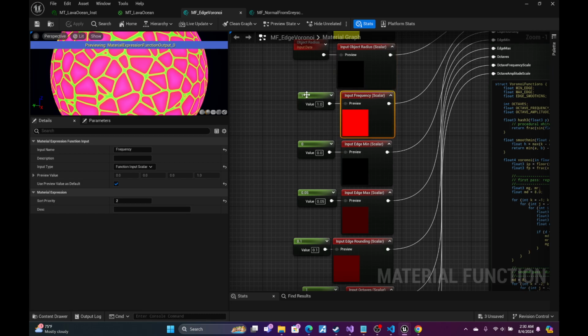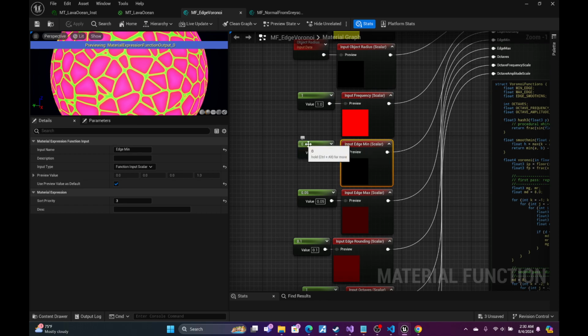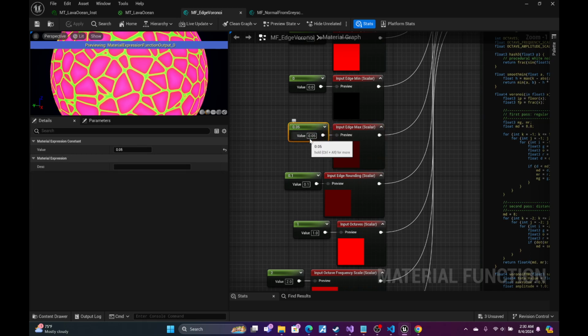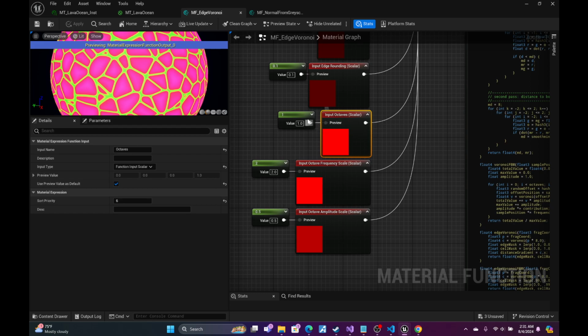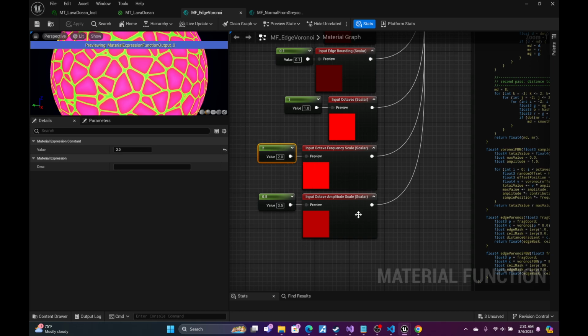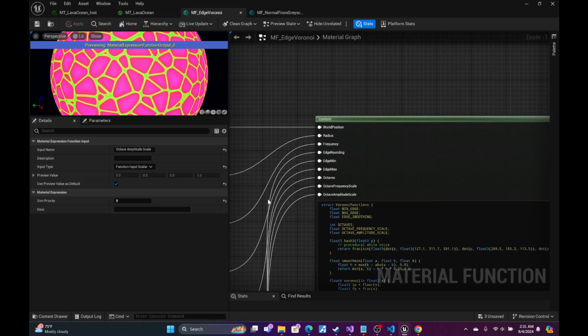So object radius, input frequency, set a default value with a constant of 1. Input edge min, set a default value with a constant of 0. Input edge max, set a default value with a constant of 0.05. Input edge rounding, set a default value with a constant of 0.1. Input octaves, set a default value of 1. Input octave frequency scale, set a default value of 2, and input octave amplitude scale, set a default value of 0.5. We'll talk about that in a minute.